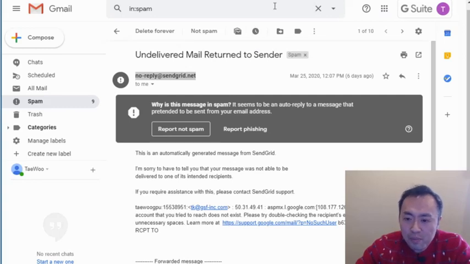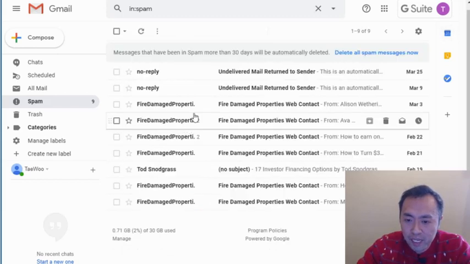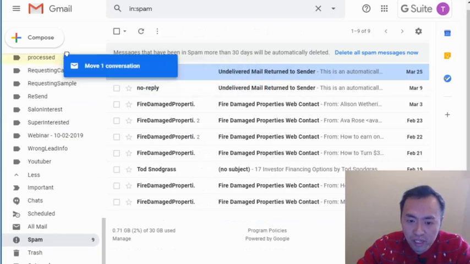So you might get an email like this. The reason is that there's no reply at SendGrid, or bounce at whatever SMTP relay you use, and they don't recognize that. So what you need to do is click on report not spam. And that's not the only thing. After report not spam, you want to drag and drop this to your inbox.